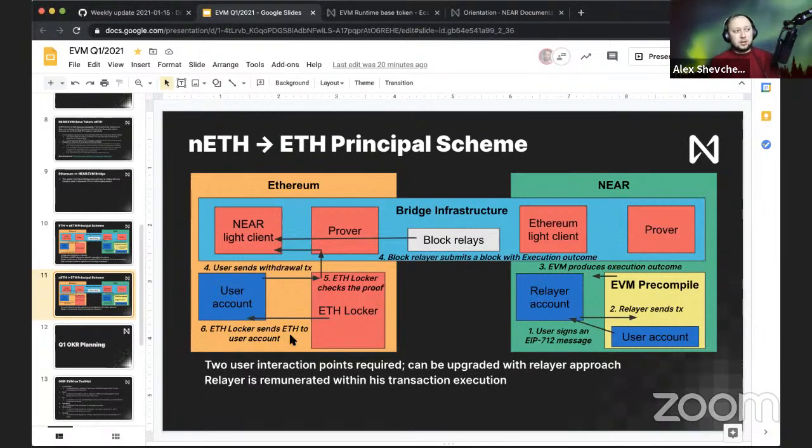Two user interaction points are required here. One is on the Near side, the second is on the Ethereum side. This scheme can be upgraded with the relayer approach, absolutely the same way as on the previous slide. There is a relayer on the Ethereum side that is incentivized with some ETH to create a withdrawal transaction. So this is possible. We can do it, but it is not necessary like in the previous case.